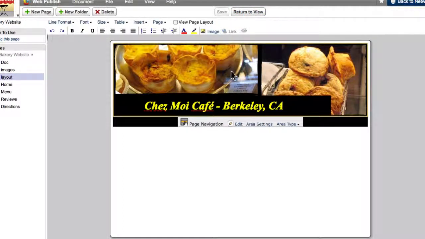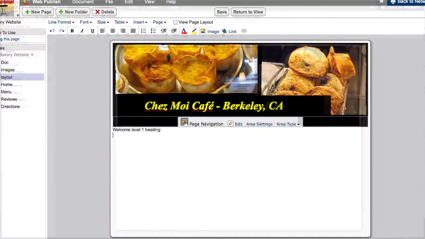I'm going to enter a lot of text and then show how you can use WebPublish to set the standard text formatting tags supported by browsers. Then we'll style these text elements.